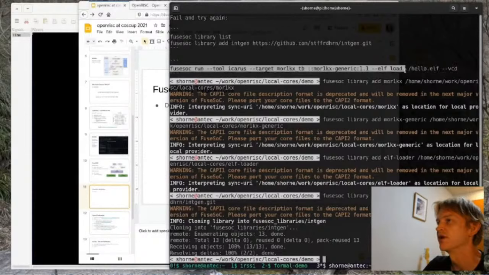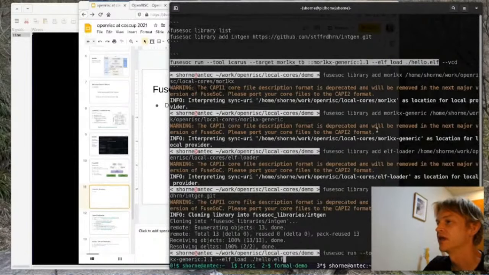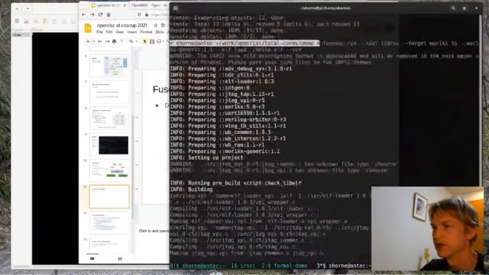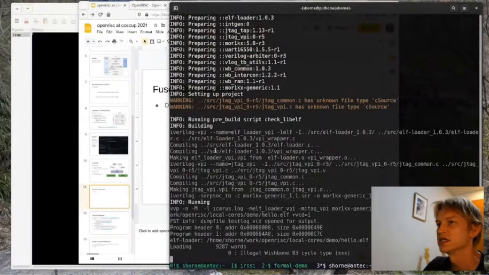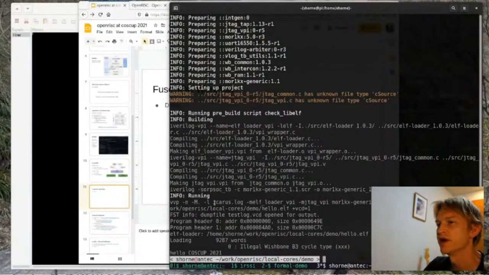And we say we want to load, using the ELF loader, our binary, and it will place that in memory. Now once we run that, we also specify a VCD file. Once we run that, we can see that the simulator was generated, it loaded our ELF binary, and our Hello World program runs. Hello COSCUP 2021.